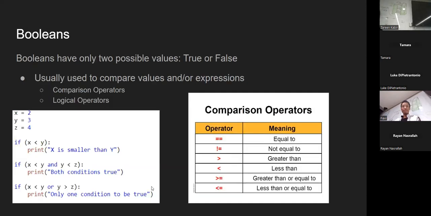And then there's Booleans. As mentioned in the previous slides, there's only 2 possible values, which is true or false. And you can also use comparison operators or logical operators to compare values, expressions, variables, basically anything you want. So here's some comparison operators. I'm sure all of you have seen this before, so I won't be going into them. There are also logical operators, which is basically and, or, and not. And here's just a little example.